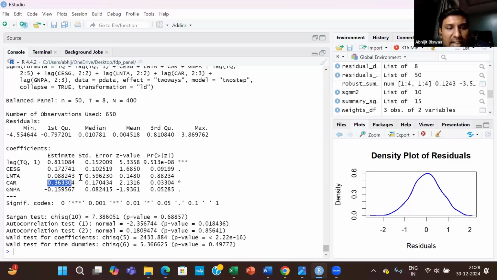But is it passing the diagnostic test? Sargan value is how much? 0.69. So it is okay. First order autocorrelation, is it there? Yes, it is there. Second order autocorrelation, is it there? No, it is not there.